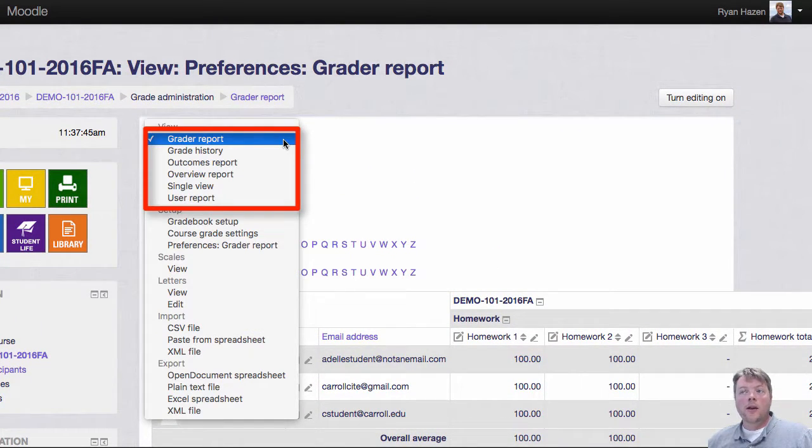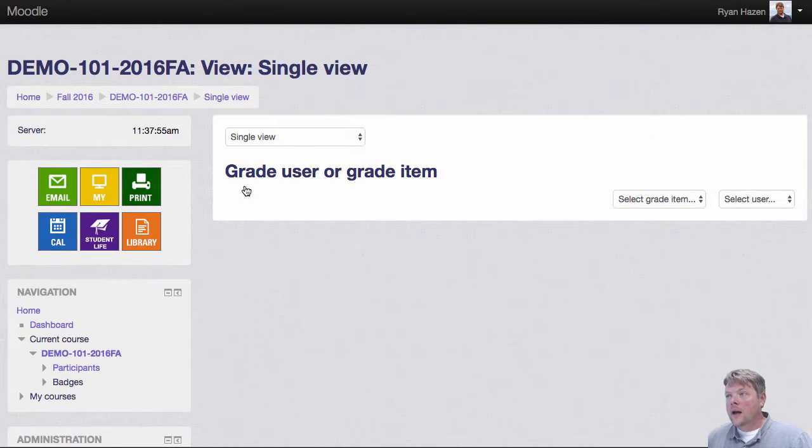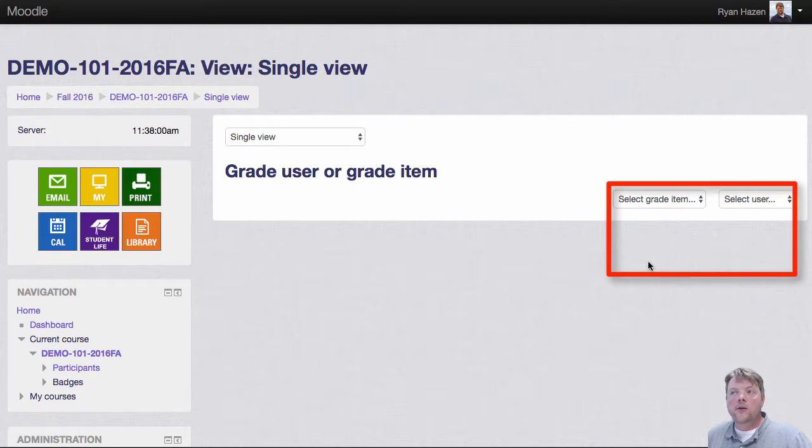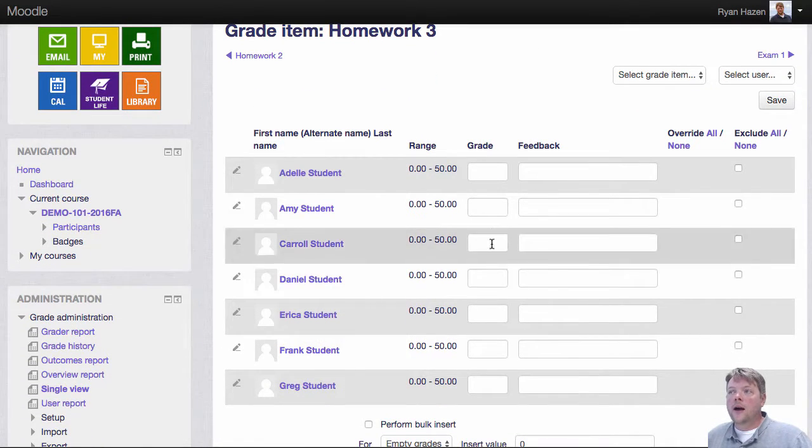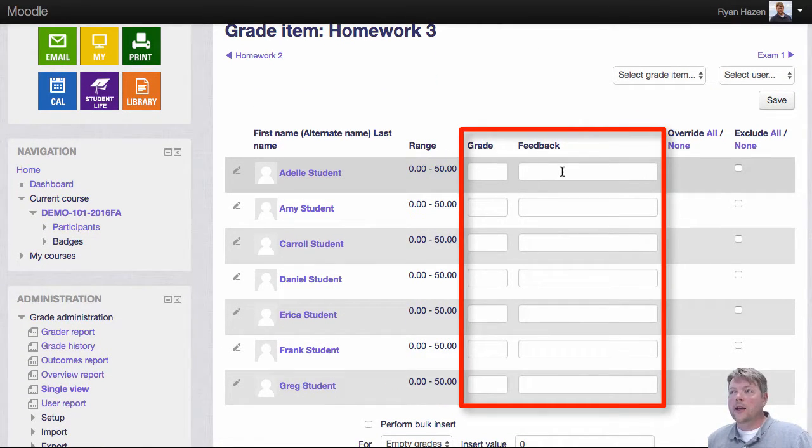There is a more convenient view, especially if you want to add custom feedback to a grade. I'm going to go ahead and go into the single view. And you'll notice that in single view, we can choose a grade user or grade item. So if we just wanted to see a single grade item, let's say I want to add grades for homework 3, then I can put grades in for homework 3, and I can add custom feedback in this column over here. It'll also show you the range for the grade, so homework 3 is a 50-point assignment.